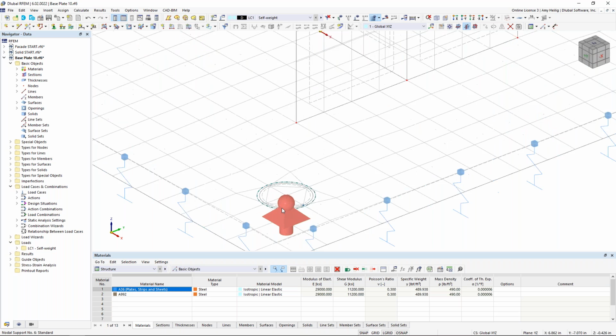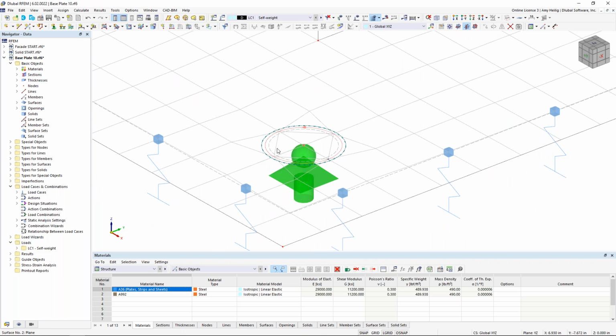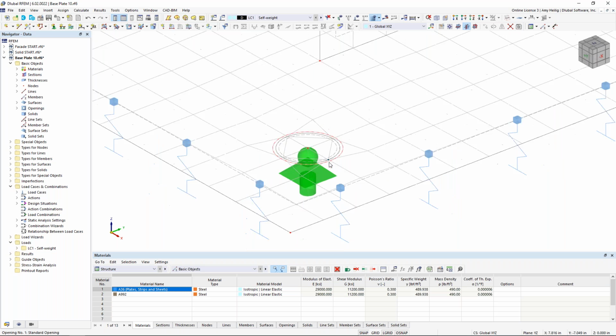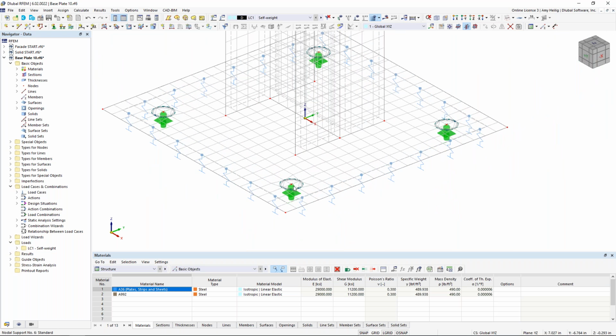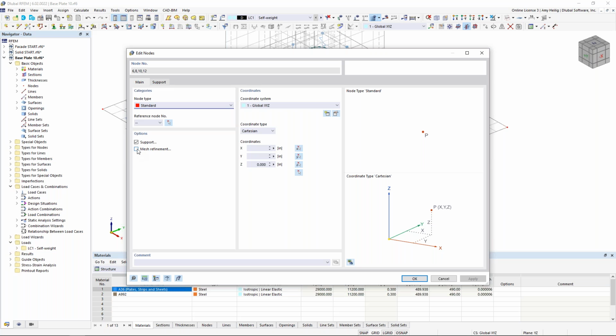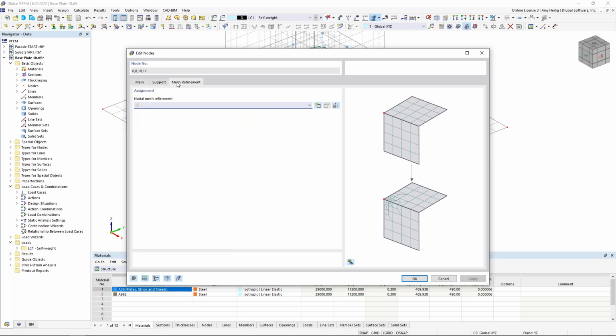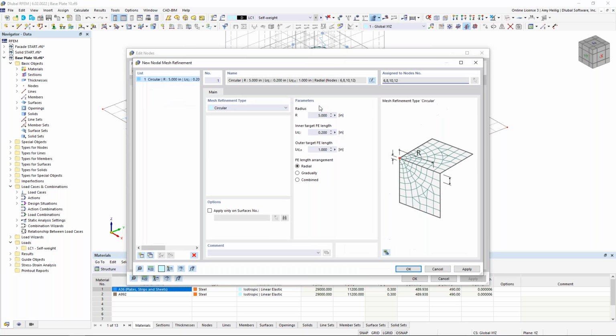But if I zoom in here on these openings, I really only have 4 mesh points around the circumference. So perhaps we want to refine the mesh a bit more around these openings. I can hold down my control key here to select all 4 of these nodes. I'll go ahead and double click, and we have the ability to activate the mesh refinement under these particular node numbers. Now we get a new tab here where I can create a new nodal mesh refinement.